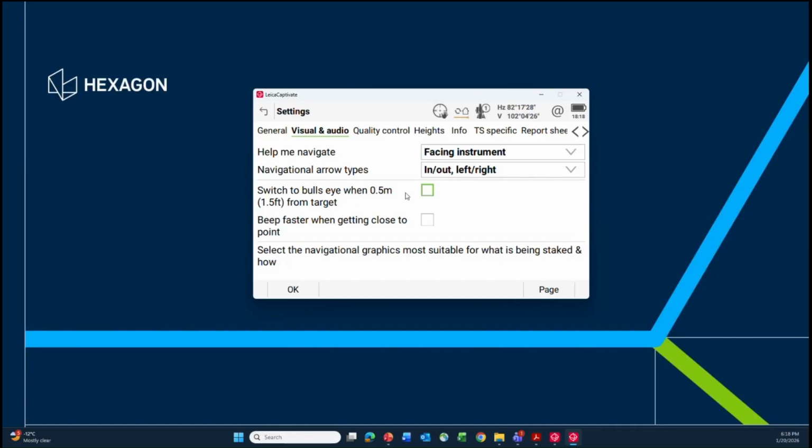Do you want to switch to bullseye? So when you get close to the point within 1.5 feet, if you select that option, then everything on the map will disappear and you'll see a bullseye, and then you want to be at the center of the bullseye. So some people like it, some people don't like it. But I'll uncheck it and I can turn it on later.